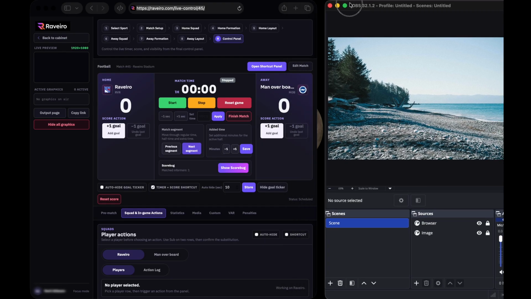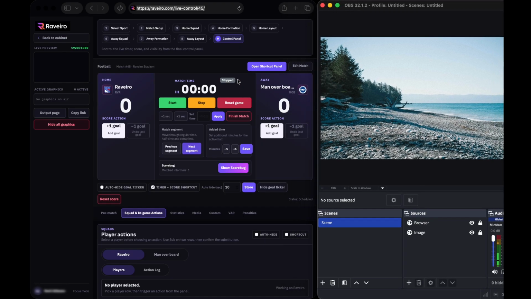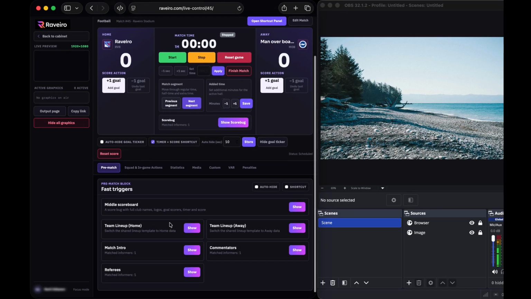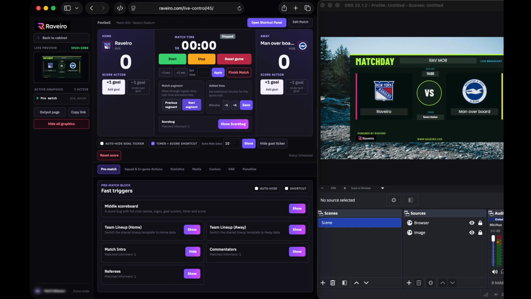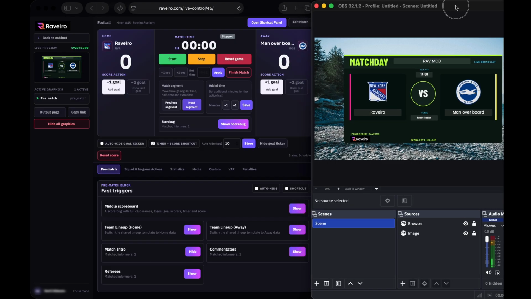So now we have it side by side, and here are the main controls, which I've already talked to you about, and I can hit the show scorebook, and it's going to appear here. I can hide it as well. So for now we don't need it. Let's say we are in the pre-match and we want to show the match intro. So we hit the match intro, and we see the match intro.